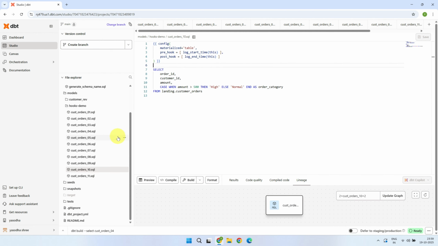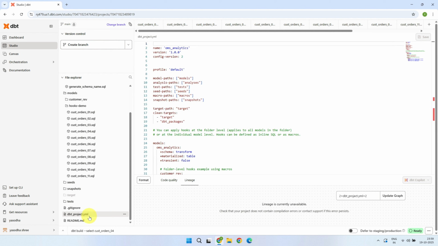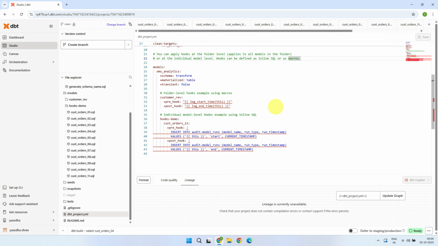Finally, hooks can be configured using your YAML file. This approach gives you more flexibility because you can apply hooks at the folder level, affecting all models in that folder, or at the individual model level. Hooks can be defined as inline SQL or as macros. This is especially useful when you want consistent behavior across multiple models without having to configure each one individually. Using this method makes your project easier to maintain and ensures that standard processes are applied consistently across all your models.